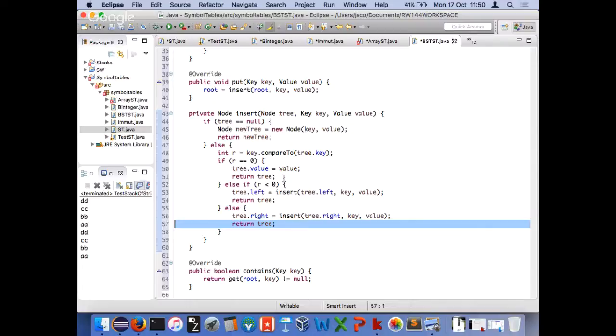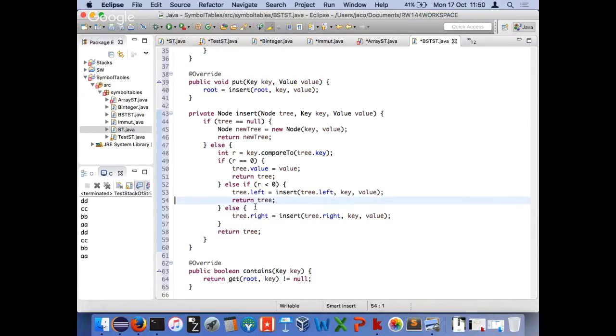Okay, and in fact, return tree appears 3 times, in all 3 cases, these branches of this if statement. So I can factor it out. I can actually only do it once.